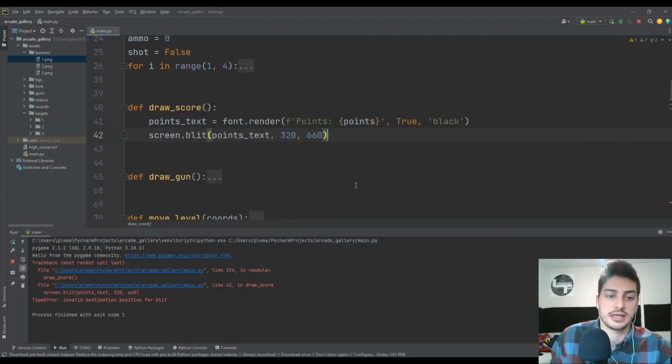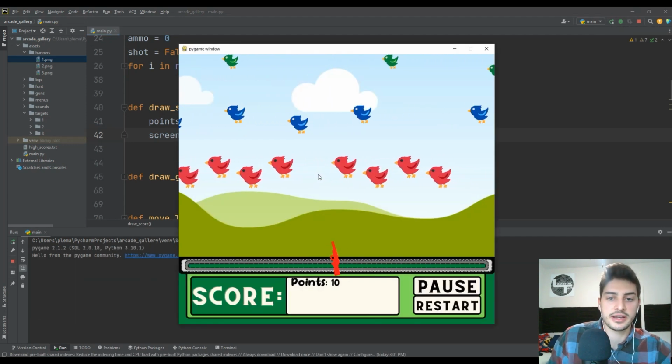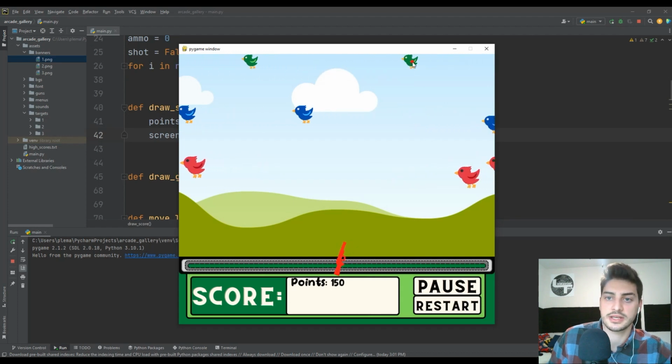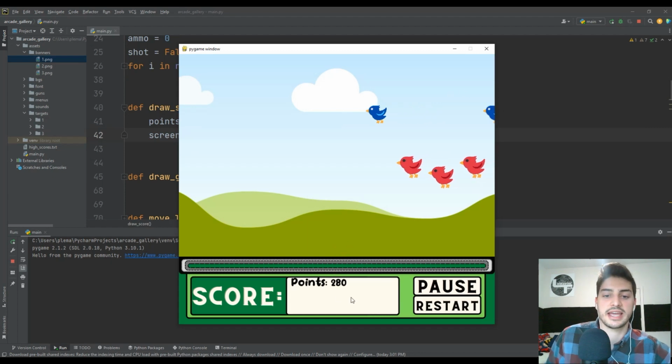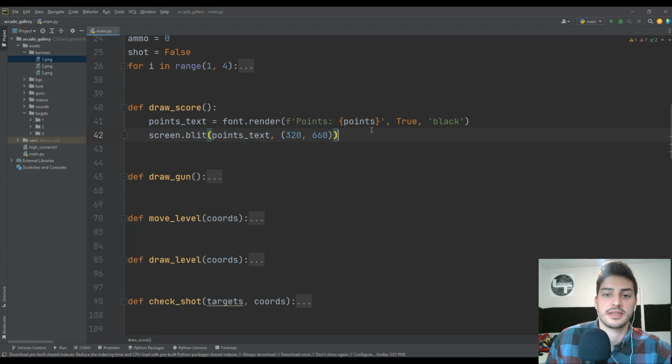So if I run just this, invalid, oh yeah, needs to be a tuple for your coordinates. Boy, I am having a rough day formatting. All right, so now you can see points is down there, and as I shoot these birds, our point score updates based on the levels that we created, the rules. And you may say, hey, that text looks a little bit small to have that full section for itself. And you're right, but that's because that's not the only thing we're putting down there.